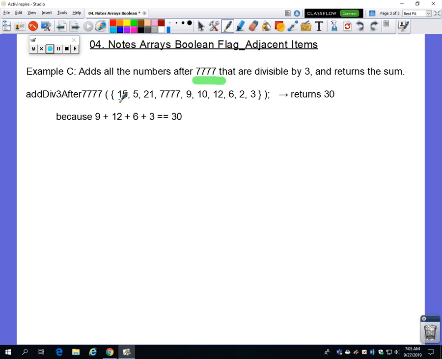So notice how 15 and 21 are divisible by 3, but we're not actually going to look at these at all because we want all the numbers after that magic number 777. So all the numbers after that are the following. 9 is divisible by 3, so is 12, so is 6, and so is 3. So, we want to add up all those numbers, 9 plus 12 plus 6 plus 3, and thus we are going to return 30.